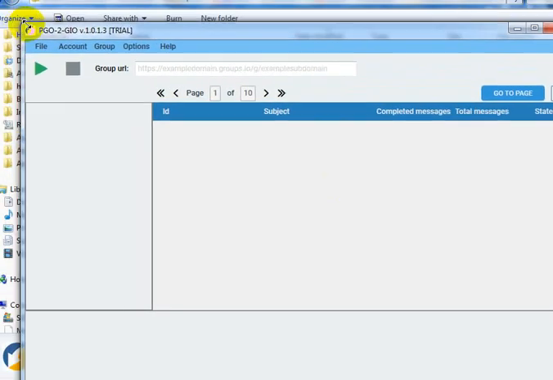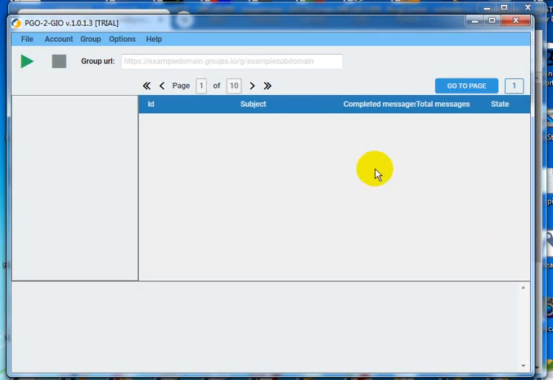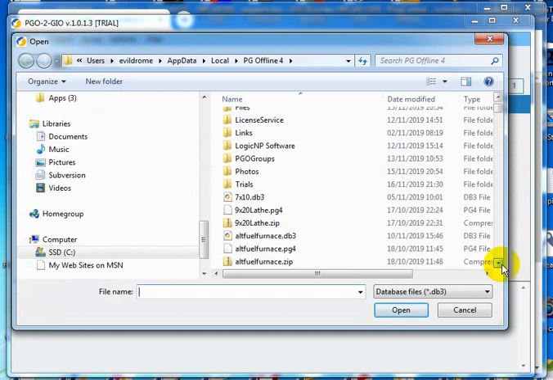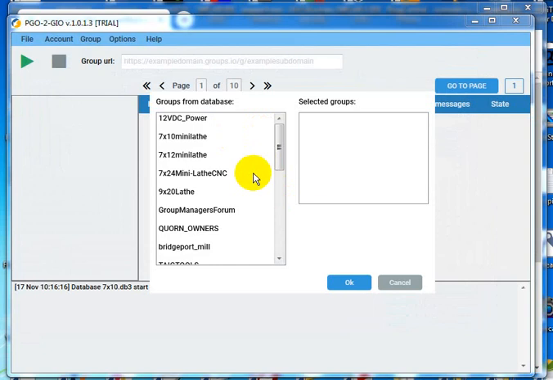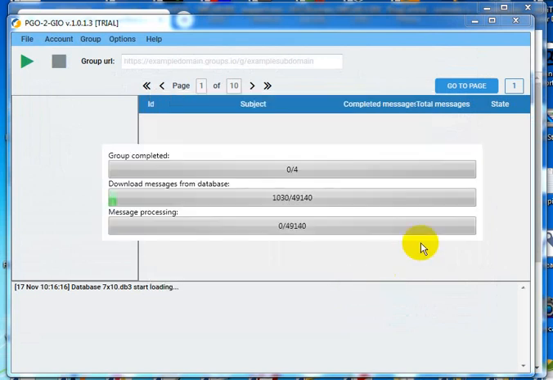Just resize that so that we can see it. Right, so first things first, you've got to select a database to upload. Fair enough. Just that one. And then you have to select a group or groups. You can have multiple groups, and now it'll sit and bring those groups into P2G, as we're going to call it.